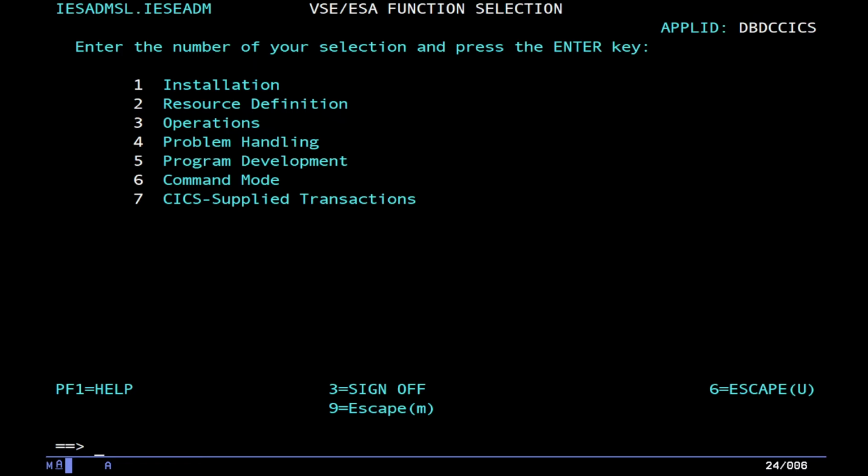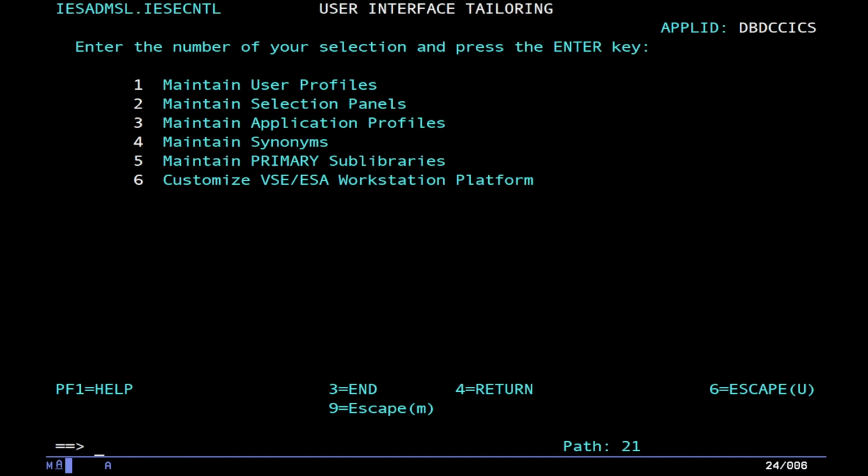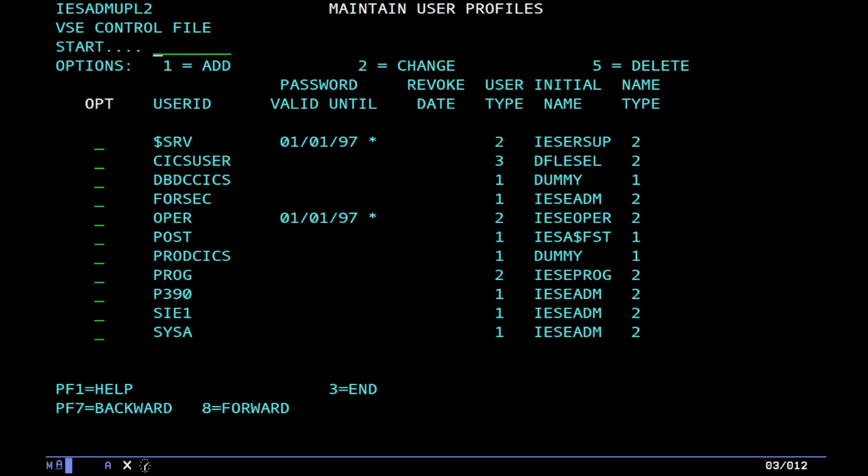So we're going to go ahead and head over to Resource Definition. We're going to start fumbling through the menus until we can add ourselves a user. So we'll go to Resource Definition, User Interface Tailoring, and let's just explore what our options are. So we can maintain user profiles. Well, there's all the users on the system. Unfortunately, there's only one page, so I can't really do much scrolling.